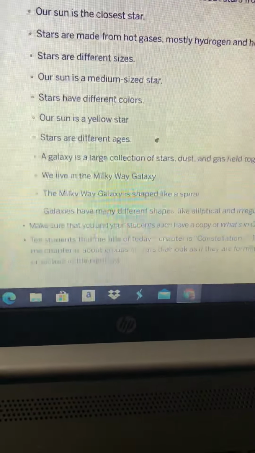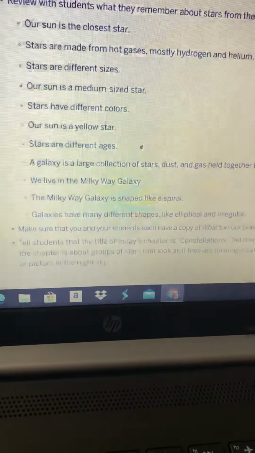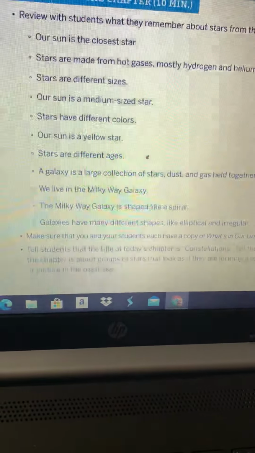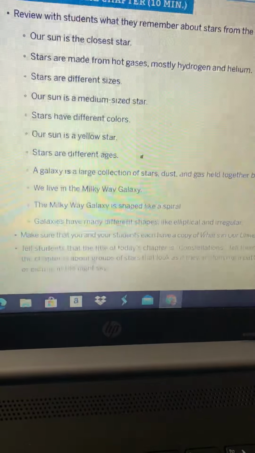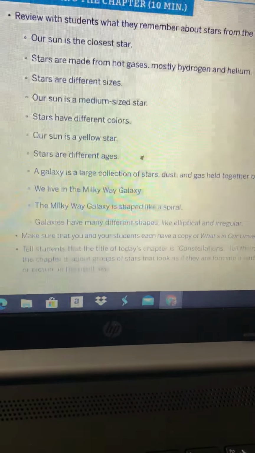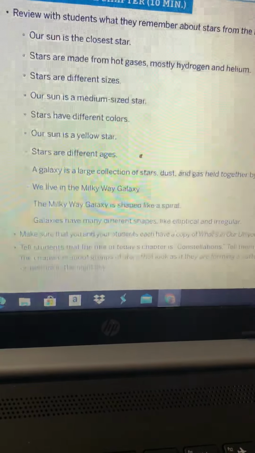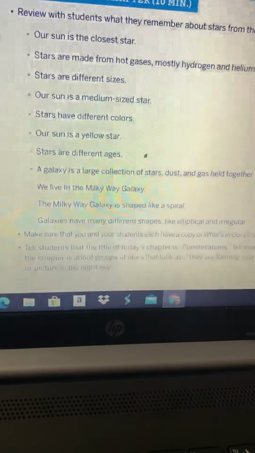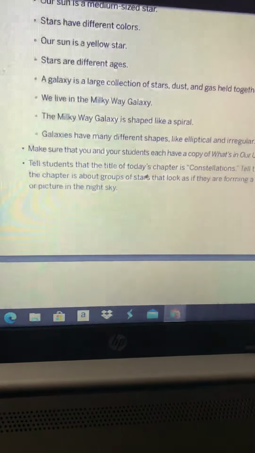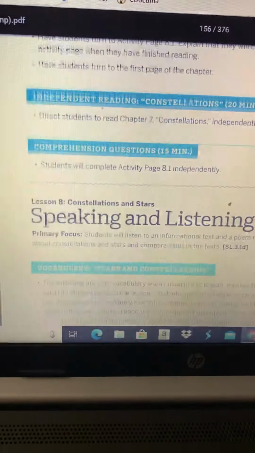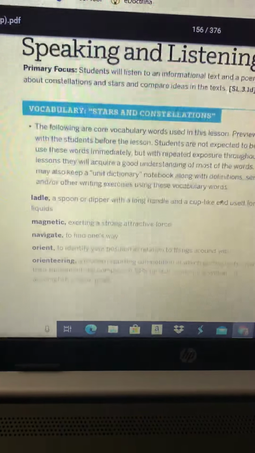Stars are different ages. A galaxy is a large collection of stars, dust, and gas held together by gravity. We live in the Milky Way galaxy. The Milky Way galaxy is shaped like a spiral, and galaxies have many different shapes, like elliptical and irregular. Okay, today we are going to be simply listening.